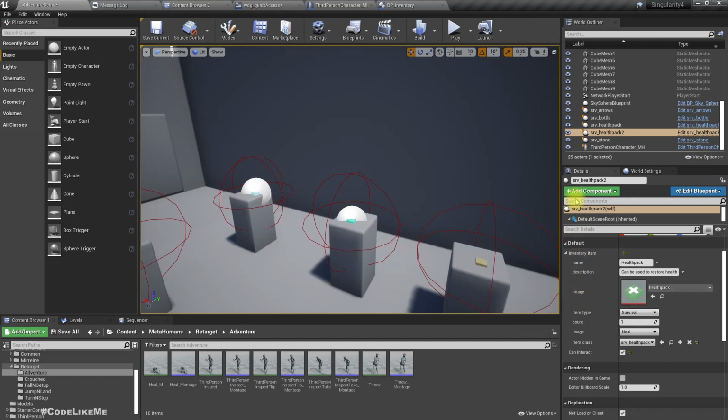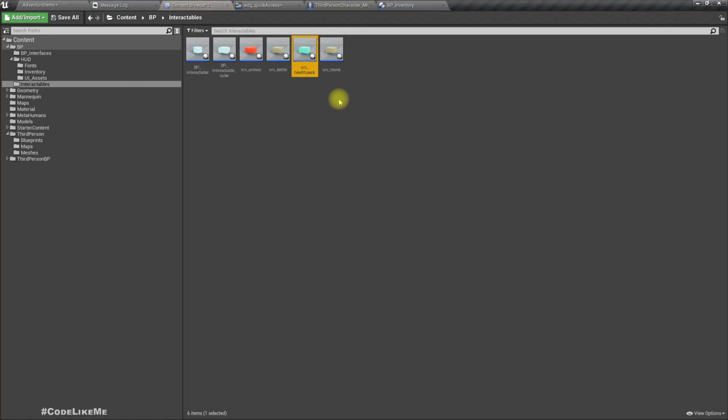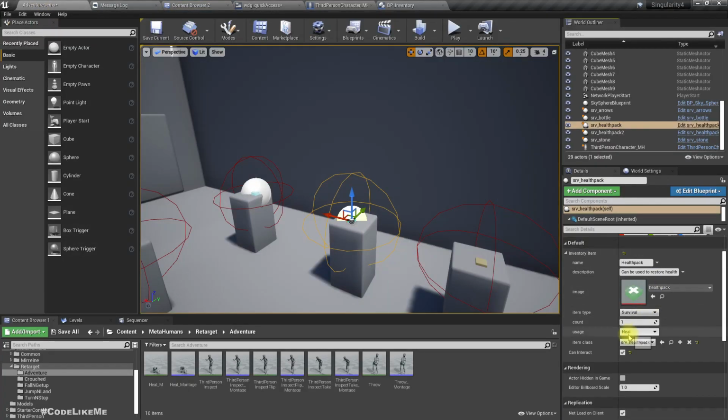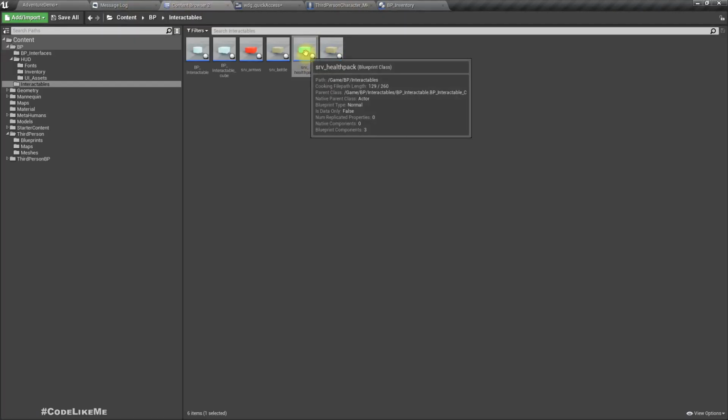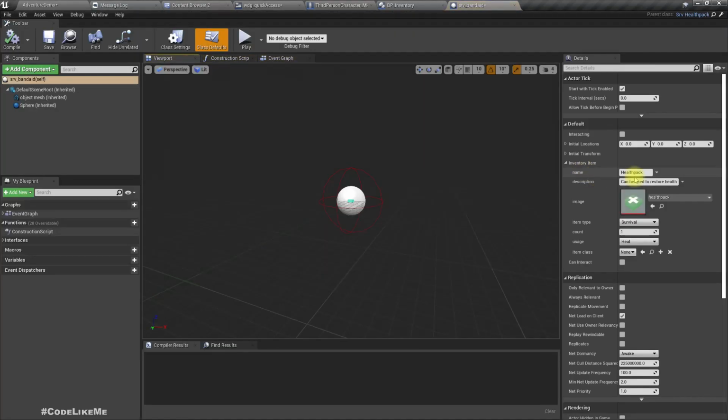So let me first create another item, maybe in the heal category, heal usage. So I'll create a child blueprint from health pack. I'll name it SRV Band-Aid. Right.